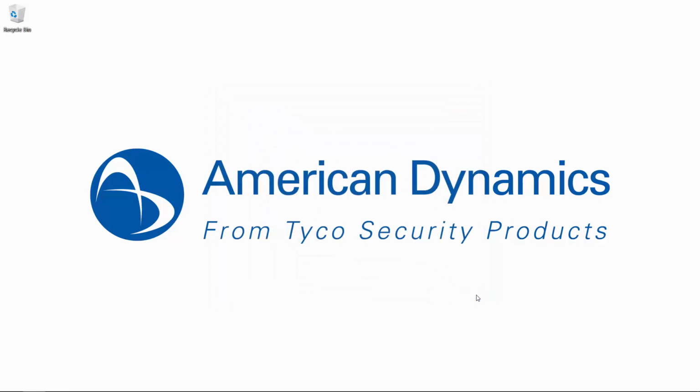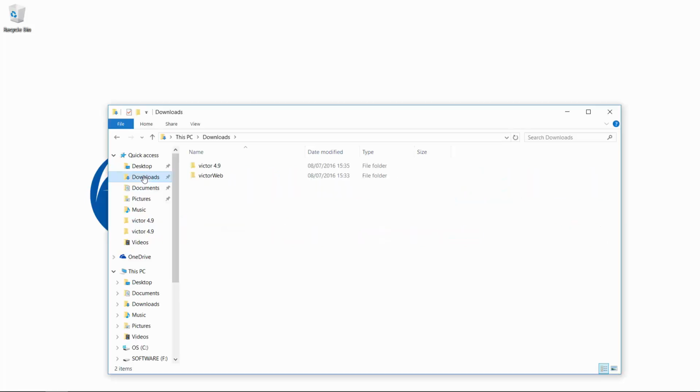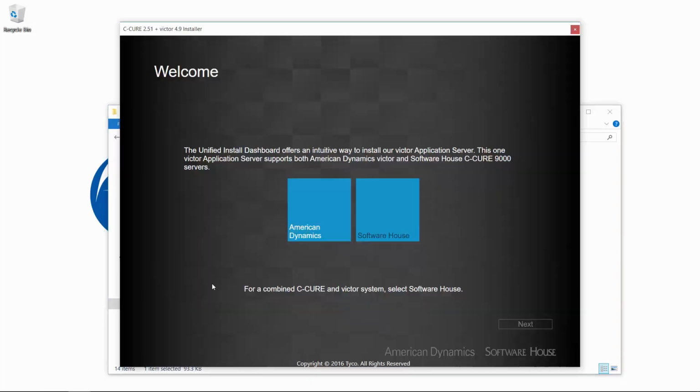Okay, so the next thing we need to do then is to install VictorWeb Service. And there's a few ways you can do this. The way I'm going to do it is that because we have IIS enabled on this Windows machine, when we install Victor Application Server, the Unified Installer dashboard will automatically install VictorWeb Service. So let's go ahead then and launch the Unified Installer dashboard. Just going to choose the Setup.